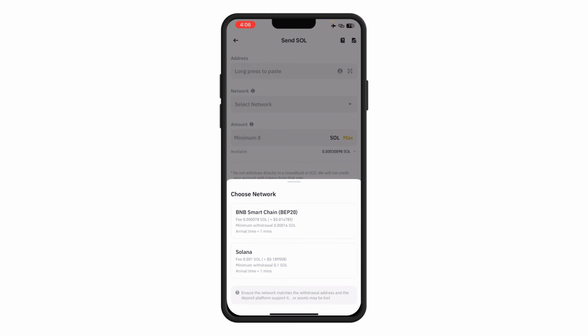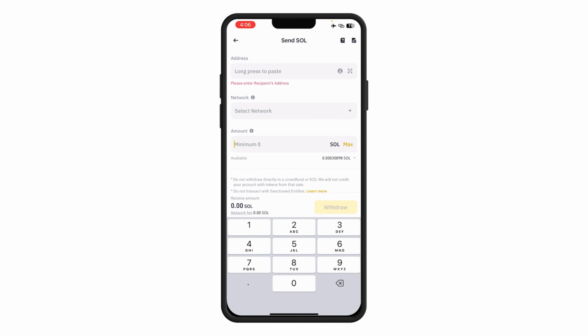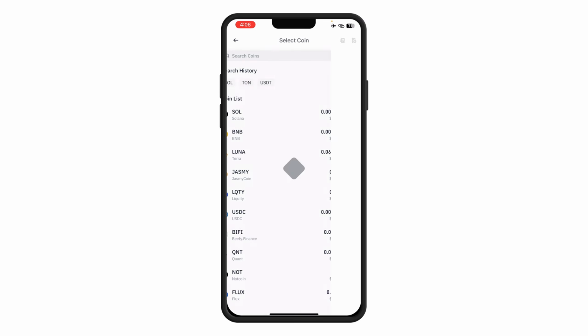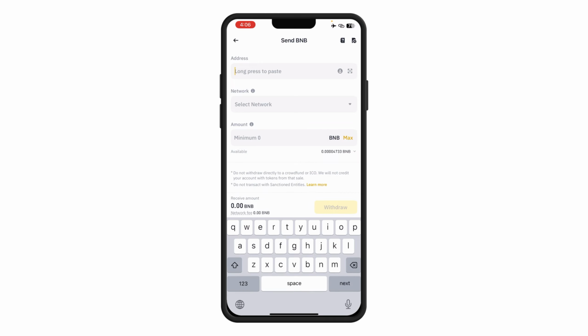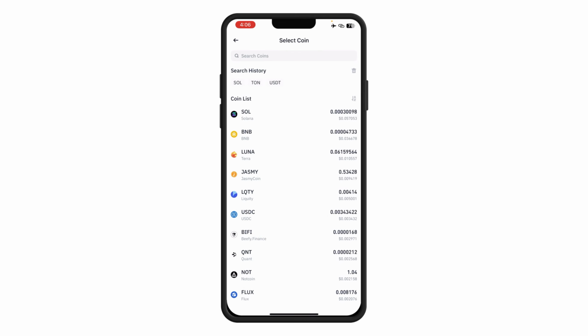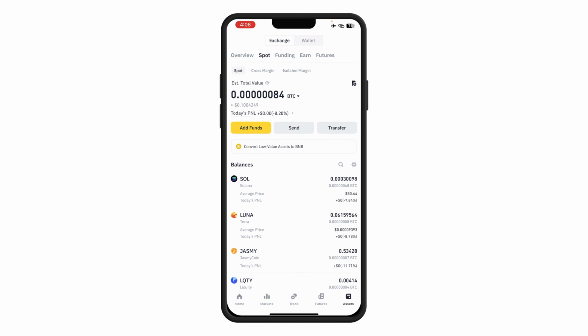Paste the person's wallet address here, select the network you're sending from, and enter the amount, right? So this still applies for the rest of the crypto here on Binance. So the same thing: get the address, select the network, choose the amount. So this still applies to all of them.